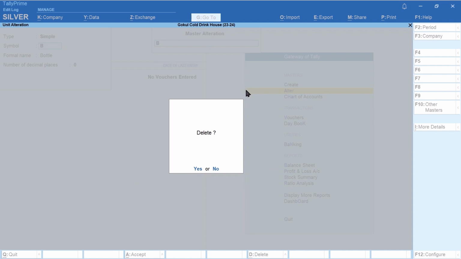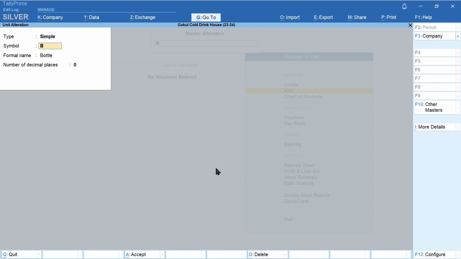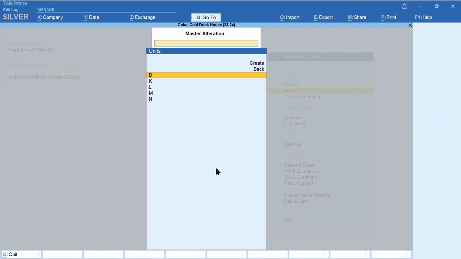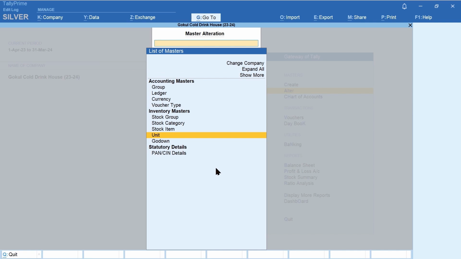First, we need to delete all transactions associated with the stock item. Then, we must delete all stock items linked to the unit. Only after that can the unit be deleted. We do not want to delete the unit, so we will press the escape key. We will keep on pressing escape to go back to our list of masters.